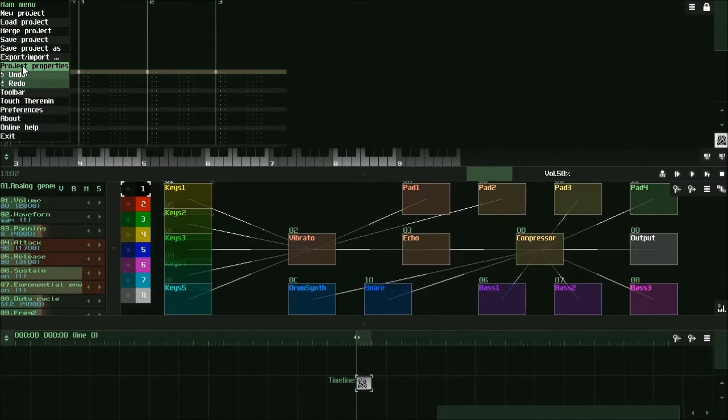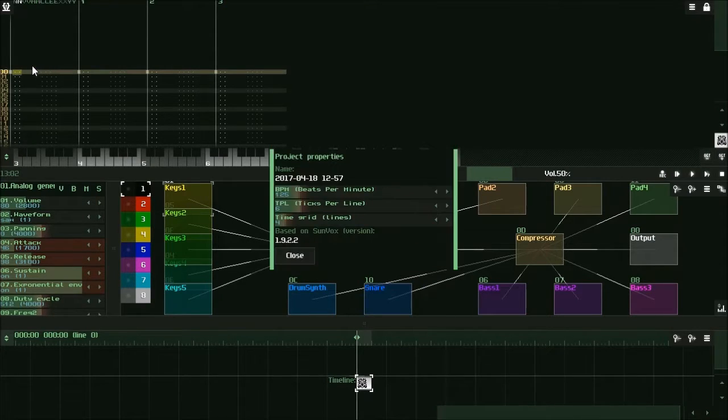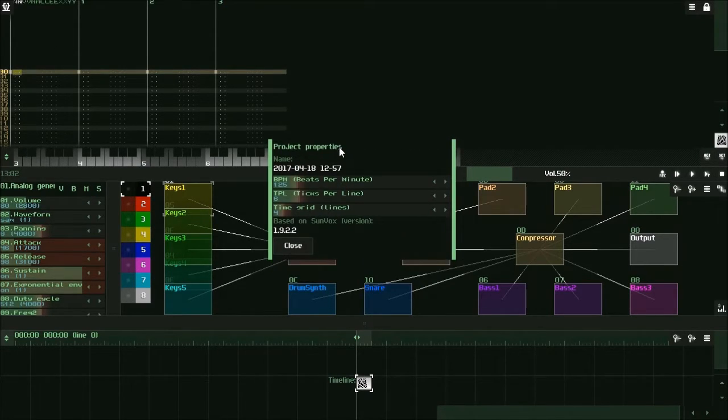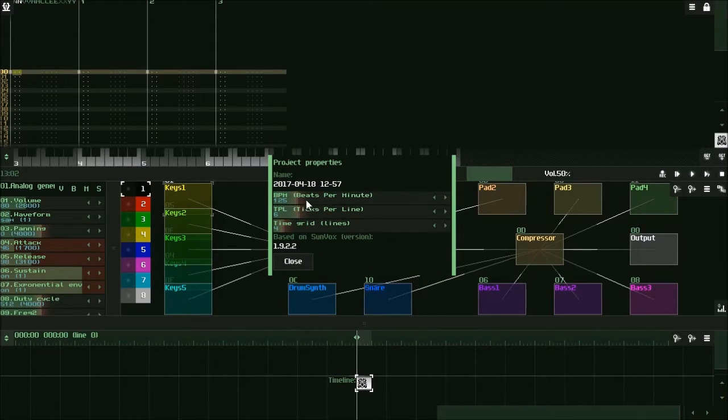We also have project properties. Let's go ahead and click on that. And this will bring up little options here that we have. We have BPM, which is how fast our song will play. We have ticks per line, or TPL, and time grid. Now, I will explain these in a later tutorial. For now, all you really need to know is the BPM, and you can click and drag to change it.